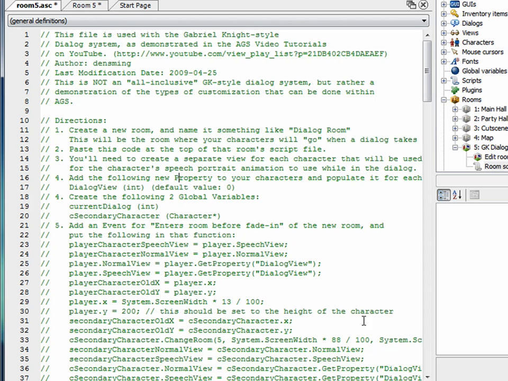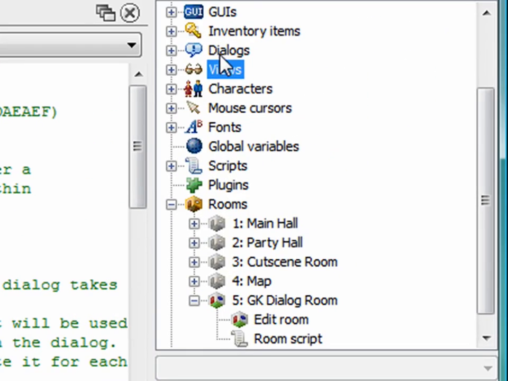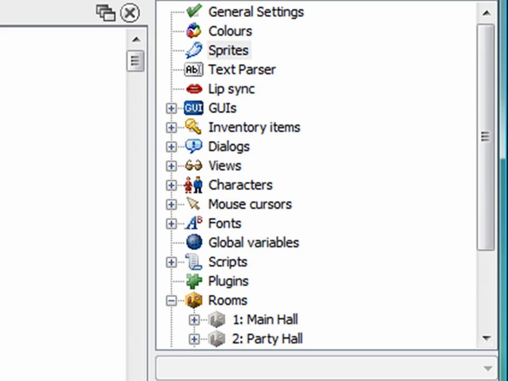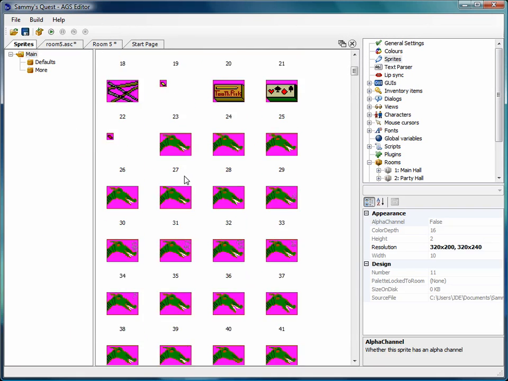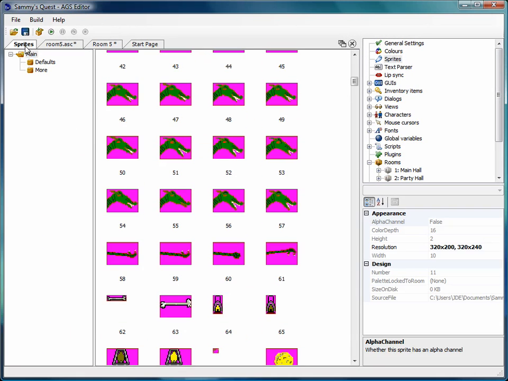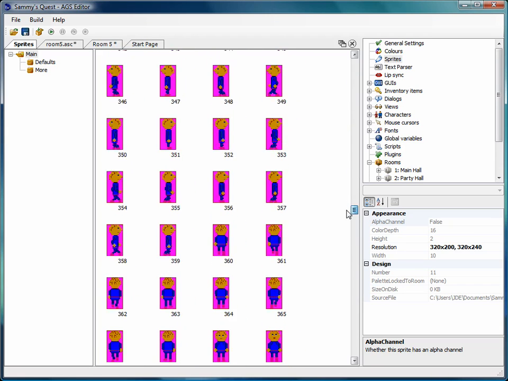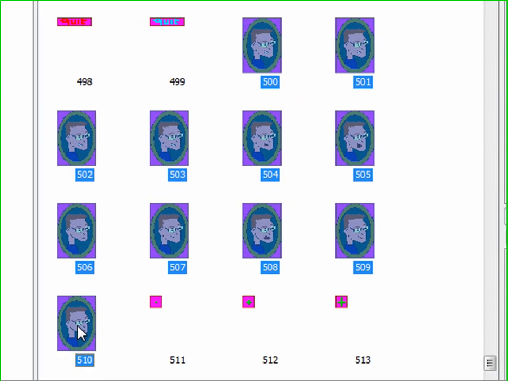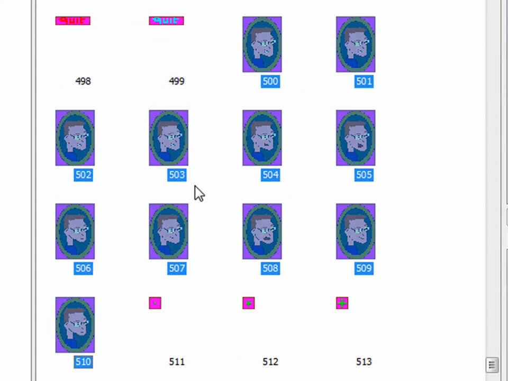Now what I did is I created views within the original Sammy's Quest game, which I didn't use for dialogues, but I used in the introduction for Sammy's Quest. So I'm just going to use those sprites and that view for demonstration purposes within these videos. So I'm going to go to my sprites section. I'm going to scroll down to the appropriate views here. This is the view I'm going to use for Sammy. It's the same view that I used in the introduction video.